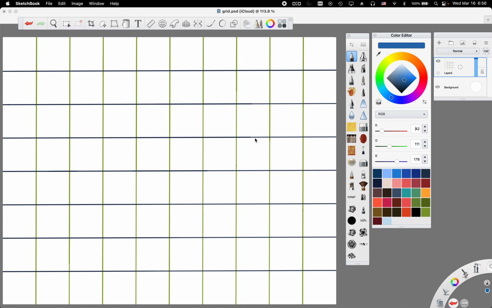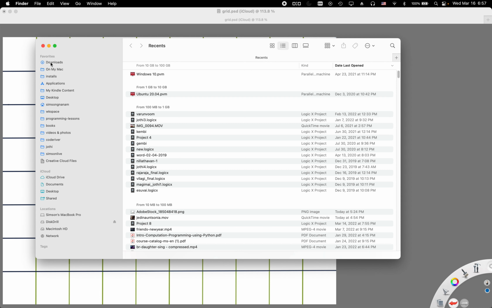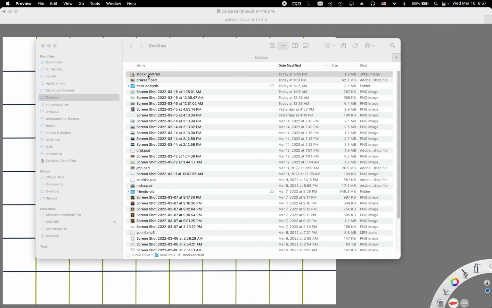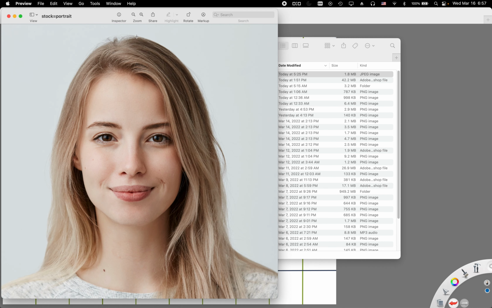The other thing I like is the way I organize my screen. I have the layers window, I have my color editor, and I have my brushes. This is how I'm comfortable doing it, because once you're organized, you can do the work. Now, the picture that I want to paint is one I have on my desktop. It's a stock portrait of this girl.